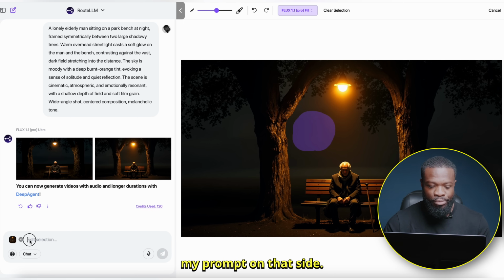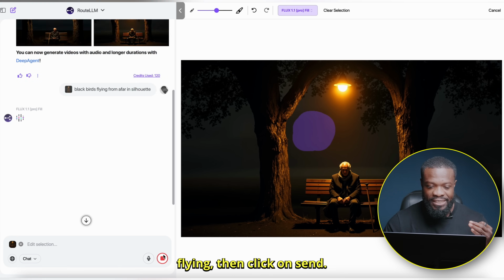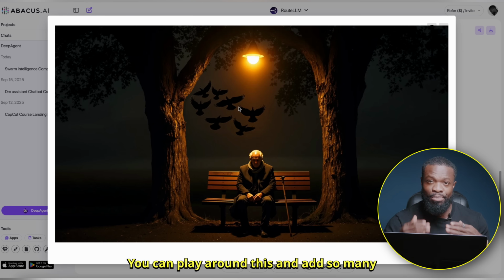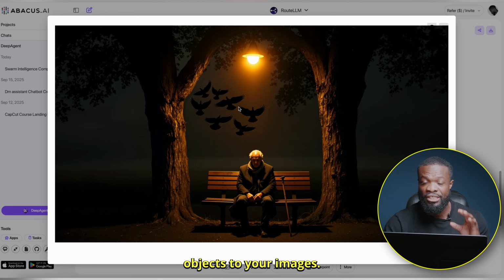Then I'm going to drop my prompt on that side. I want to add blackbird flying, then click on send. And as you can see, it was able to generate this, adding the birds. You can play around with this and add so many objects to your images.